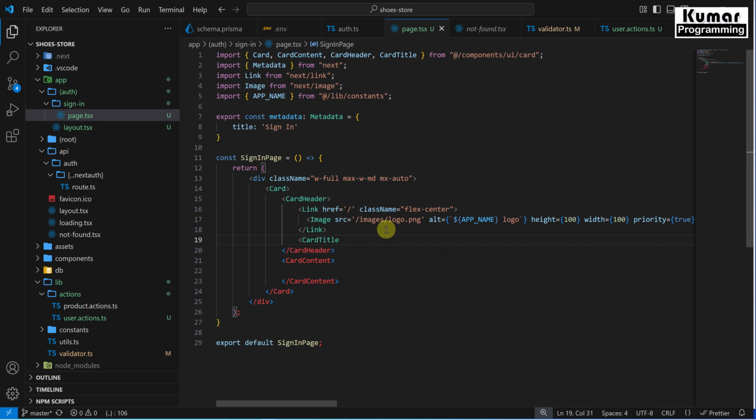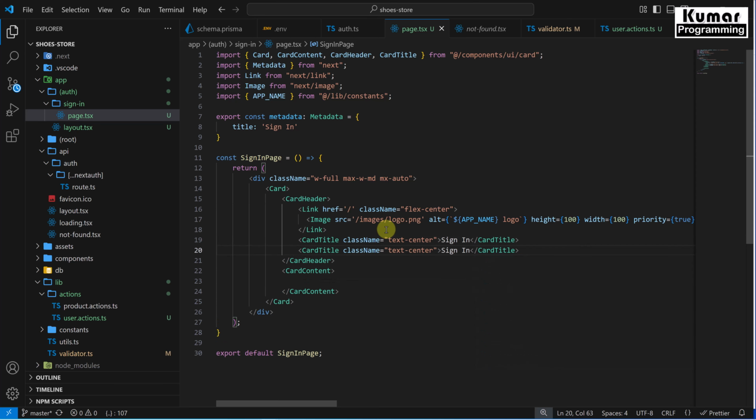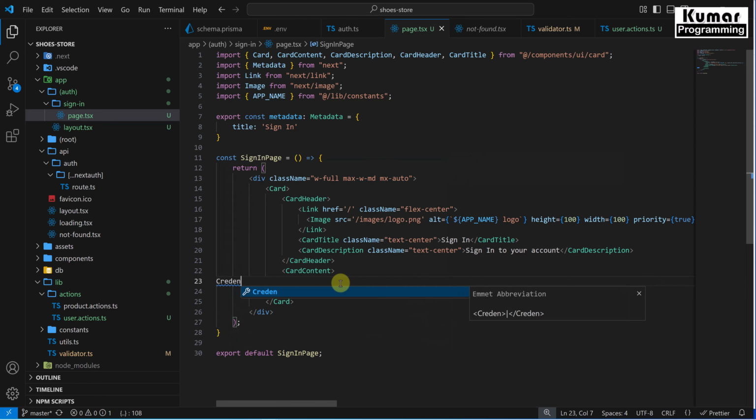Card title, className would be text-center, and inside this we would have sign in. And after that we are going to have our card description, and inside this card description we are going to write sign in to your account. And after that, inside our card content we are going to have our sign in form. So here we will have our credentials sign in form, because as of now we are using the credentials provider. Save it and let's see.